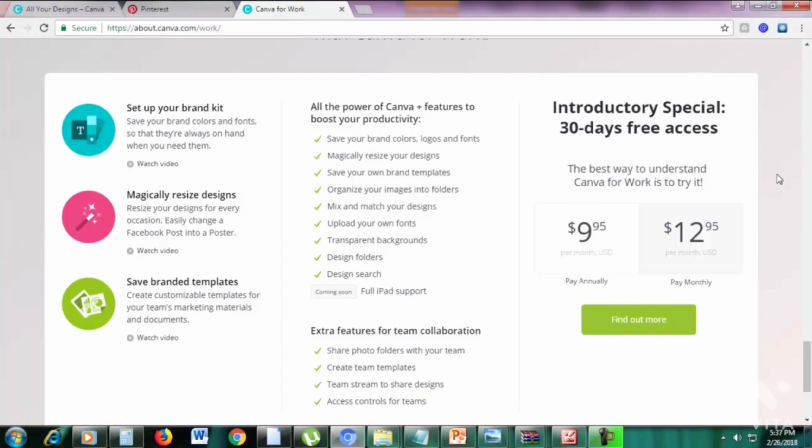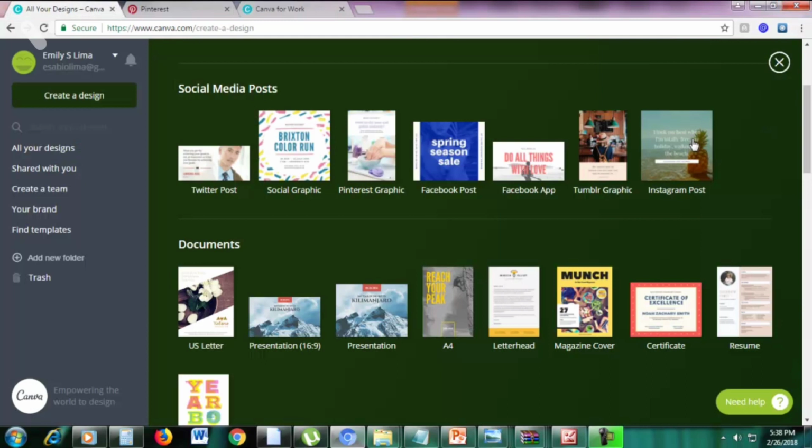Okay, so for Canva for Work, you can save your brand colors and magically resize your designs. You can also organize your images into folders, upload your own fonts, and use transparent backgrounds. So remember, with the logo we need transparent backgrounds. We used Canva for Work. So magically resize design is another feature of Canva for Work. Okay, so let's go back to Canva.